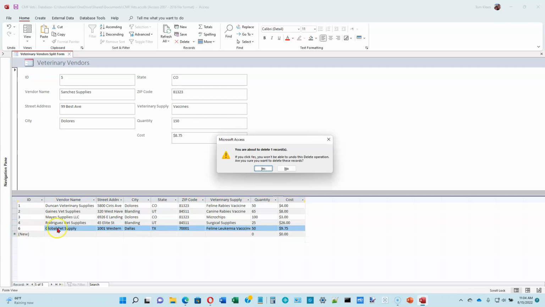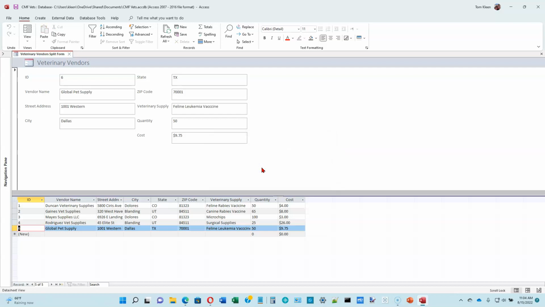The record is about to be deleted. It's not officially deleted until we click on Yes. Click on Yes, and the record is now gone from the database.